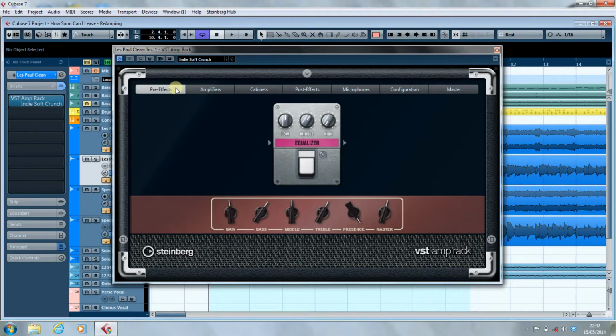VST AmpRack is actually very much a recreation of the signal chain that you would have if you were stood on a stage. You start with your effects pedals. You go into your amplifier, out of your amp, into your cabinet. Then you have your rack effects. You also have the ability to adjust the microphone position, which can have a huge impact on the ultimate sound. And then it offers you some other facilities as well.